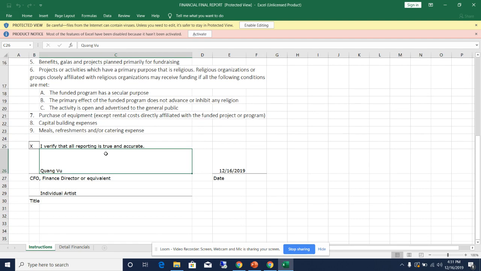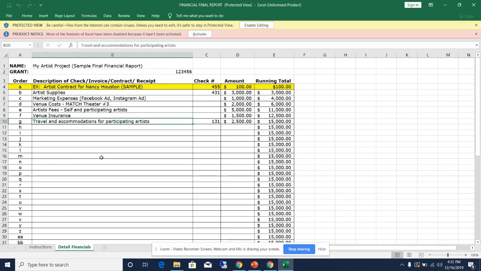After you've attested and verified to that, down here, you're going to put your name. You're going to put your date over here, and then title. And then over here in detail financials, I've already gone ahead and filled it out. At the top, you'll put the name of your project, and your grant number in the line under that. Then, as you're filling out the financial final report, you're going to detail the full expense list of everything that you spent the grant on. And at the bottom, the amount should total the full award that you were given for the grant.